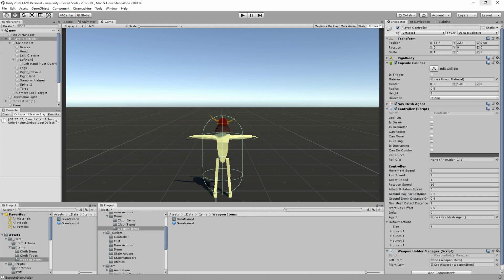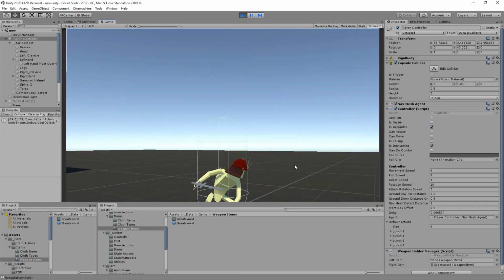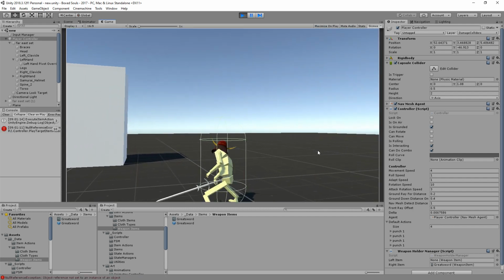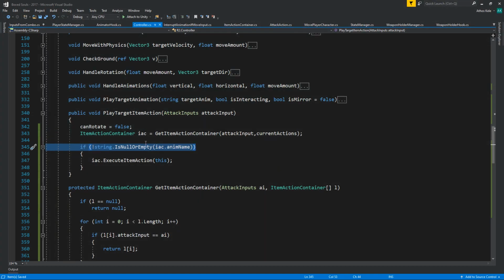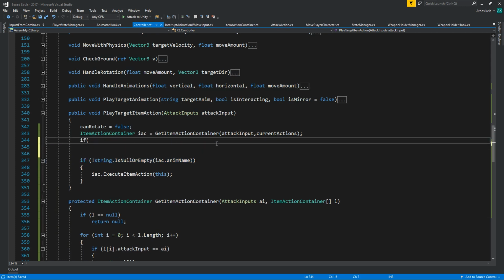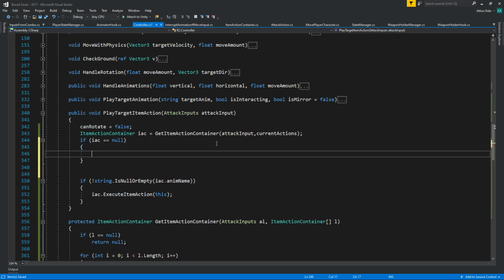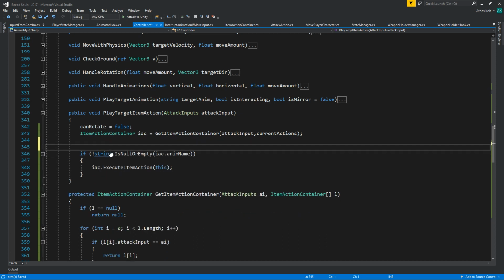Minimize that. Let's see how we are on time. Okay, we are 30 minutes. There's no target animation for that, but okay. Here's our attack. Let's fix that if this is not the item action container. This is actually kinda wrong, though, since we have the default actions.